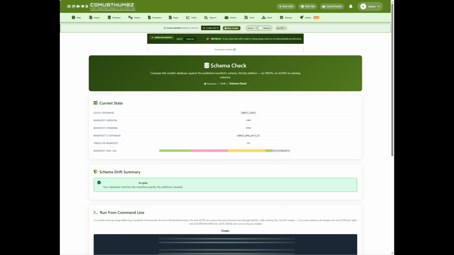To open it, go to domain.com/ct/admin/schema_check.php or, from the Tools menu, choose Database Schema Check.